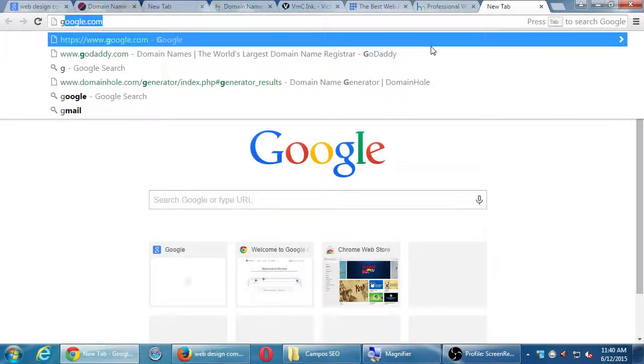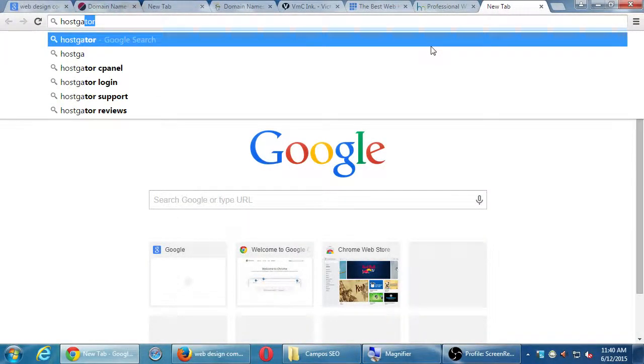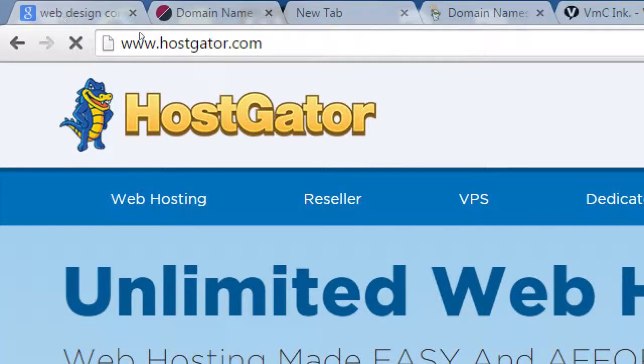And finally, HostGator. That's another one that I've dealt with. And those four I have had good experiences with. You might have had some experiences with some of these and not so good. That's unfortunately the way it is. Some people have no problems, some people have problems for various issues.